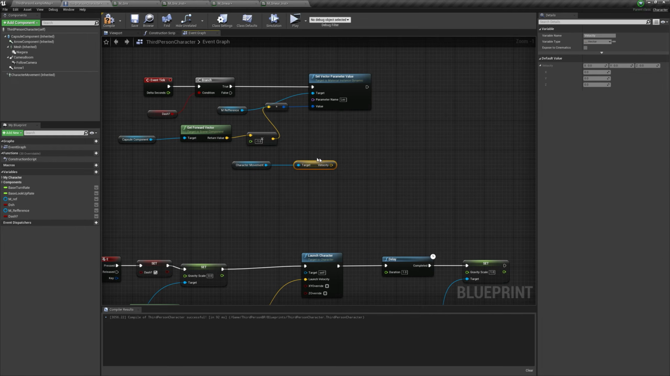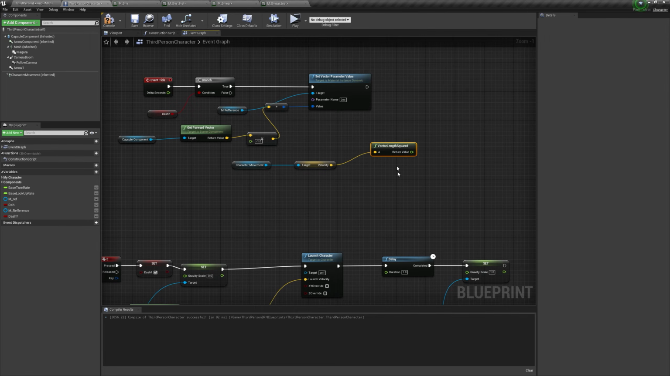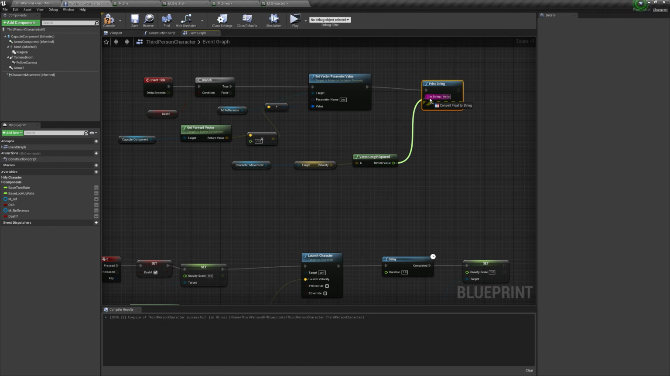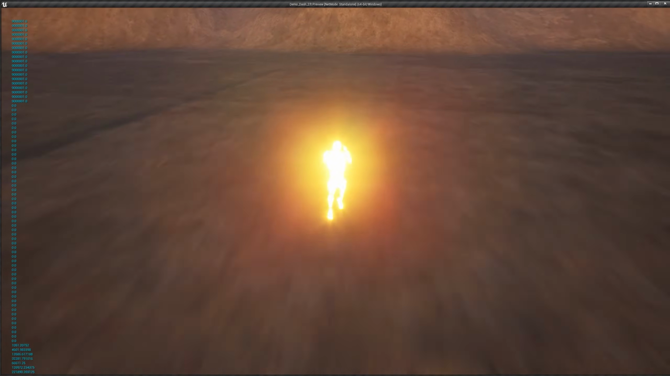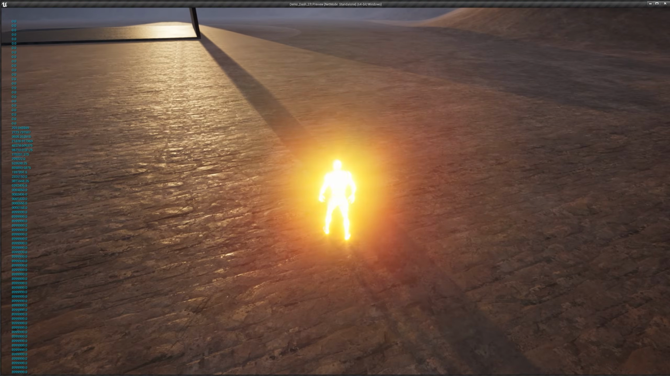So here we only need the speed, which is the magnitude of this vector, and we don't really need the direction. So in order to get the speed, we can just type in square and get, and here we can get vector length squared. And now if I get a print node and connect this to the string here, and if I press E, you can see the speed here. So it's like 900,000 or something like that.